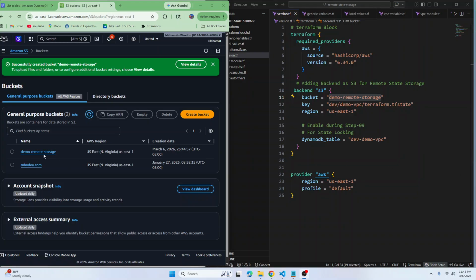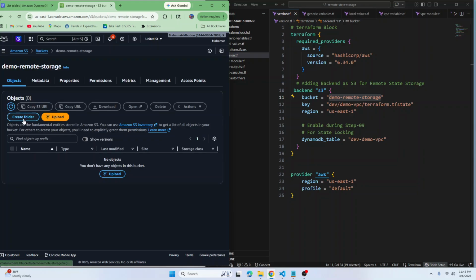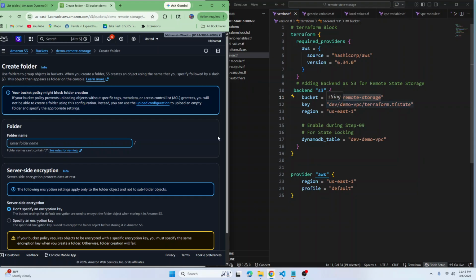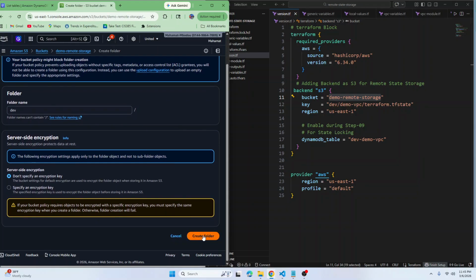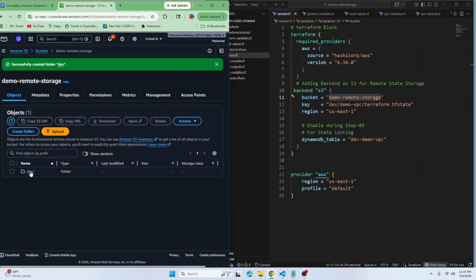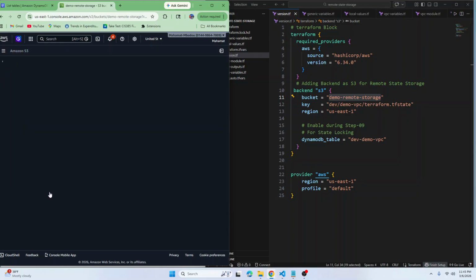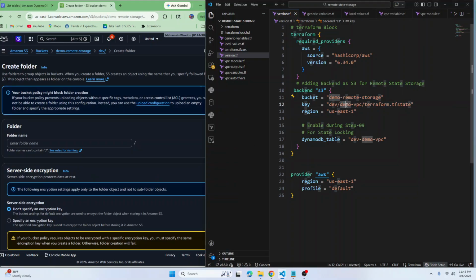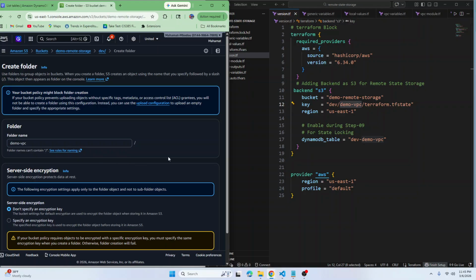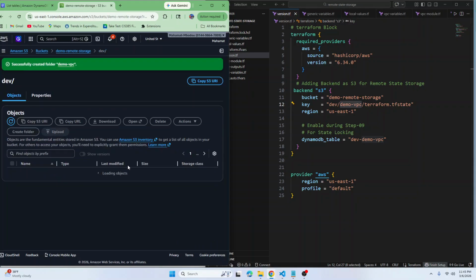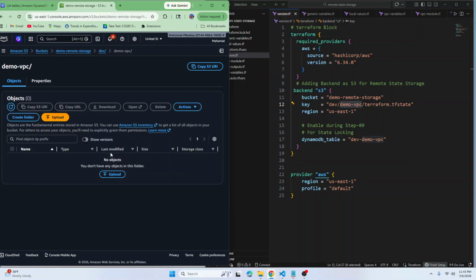So now that we created our bucket, we can go inside our bucket and create a folder called dev. We leave everything default, create. Inside this dev, again, we need to create another folder called demo. Okay, demo VPC, demo-vpc, copy paste. So this is where our terraform.tfstate should be created when we run the Terraform apply.